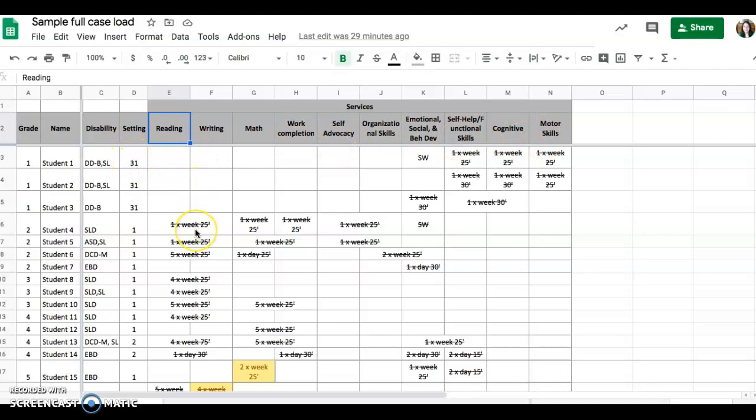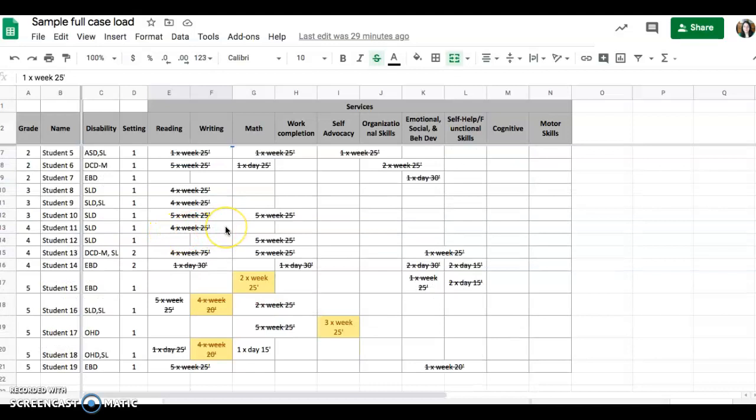I also included the amount of minutes that every student has in their IEP currently. And I put a line over as soon as I was putting those minutes within my schedule. I will show you that in the next video.